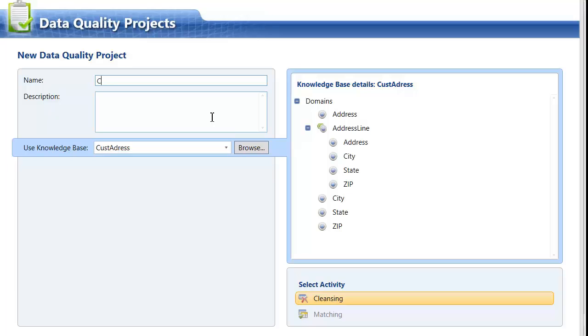So what I'm going to do is name it cust address cleaning 1. And I'm going to use my knowledge base that I created, and right here I'm going to be using this composite domain which contains address, city, state, and zip. The activity I'm going to do right now is cleaning, because I want to modify my data according to the standards provided by Melissa Data. So I just click next.